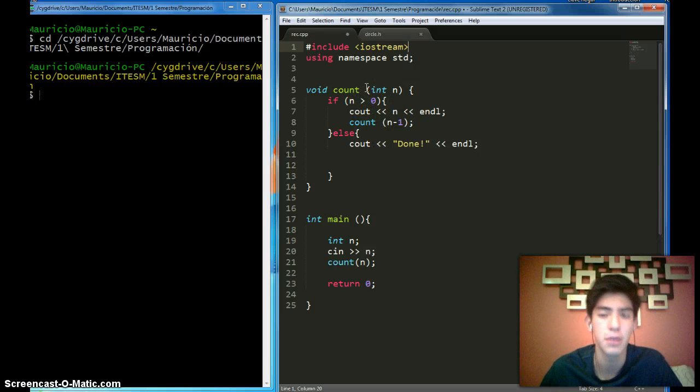It may sound confusing for a function to call itself within it. For example, we're going to take a very simple example that I created here. A void function, it returns no value, whose name is count, and we use an integer n as a parameter. If n is greater than 0, it will do the following: it will cout n, print it, and then it will call count again, but with n minus 1.